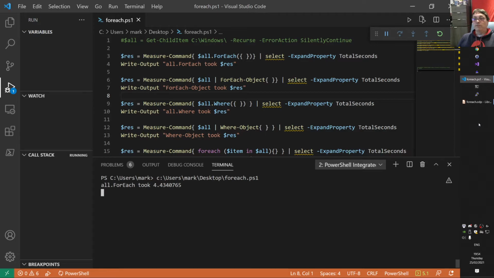I won't pause the video. The all.ForEach 4.4 seconds again. It's quite consistent. The ForEach-Object 6.55 seconds. Also a little bit slower. We already detected that. The all.Where 4.4. Exactly the same as the ForEach, by the way. It's interesting.